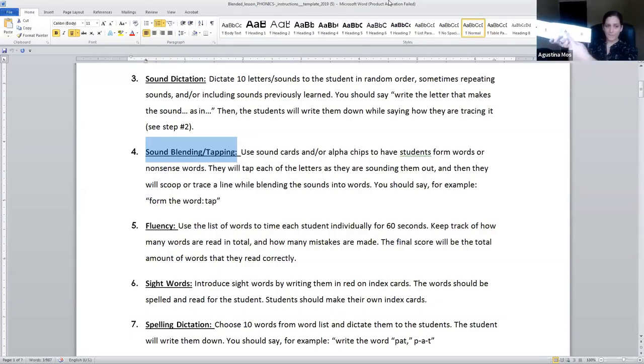T, a, p, tap. So you blend and tap, or tap and blend actually. And the instructions are that you're going to tell the students to form the word tap, form the word pat, form the nonsense word af, for example. And as you move on through the groups of letters or sounds, make sure that you're not only reinforcing the current group of letters, but also all of the previous sounds that you've done as well.